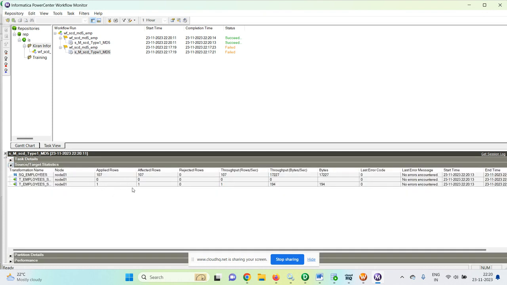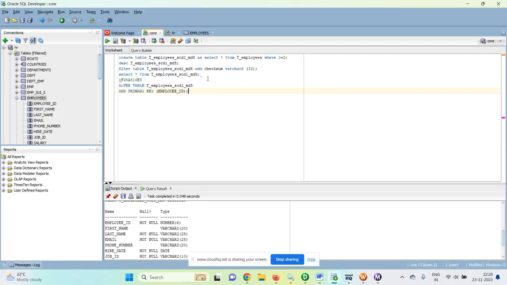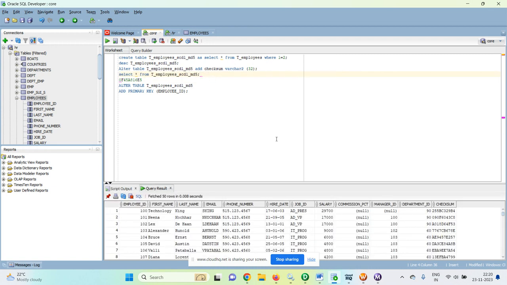So one row is modified. Now see here how it is modified and what MD5 checksum value we got here. So here technology came. So this checksum value is now different. Earlier we had this checksum value. Now it is getting another checksum value. This is regarding the MD5 function.